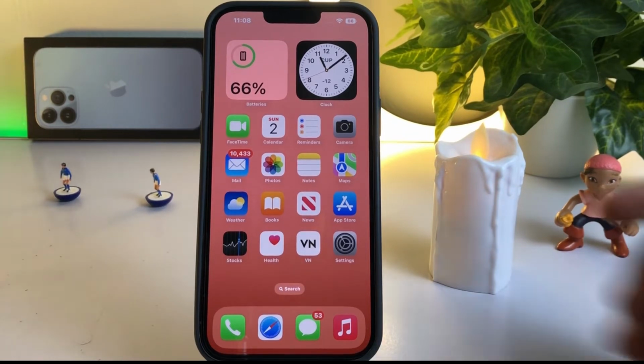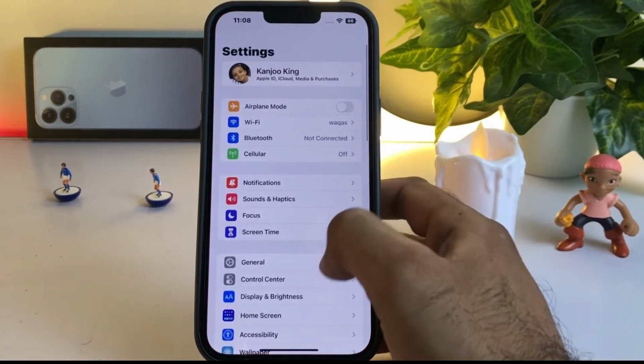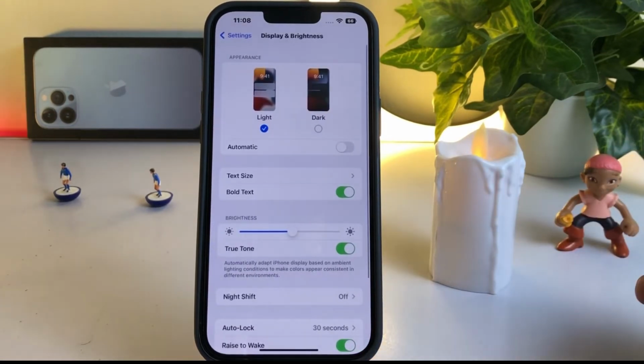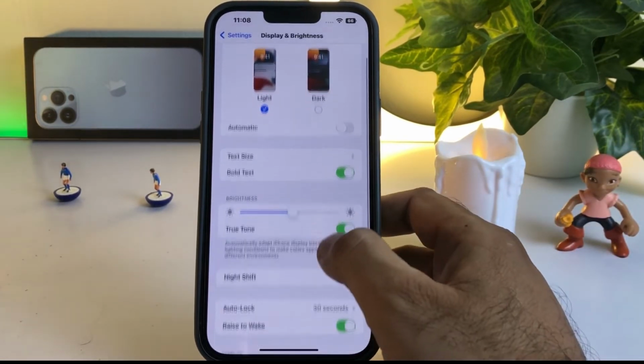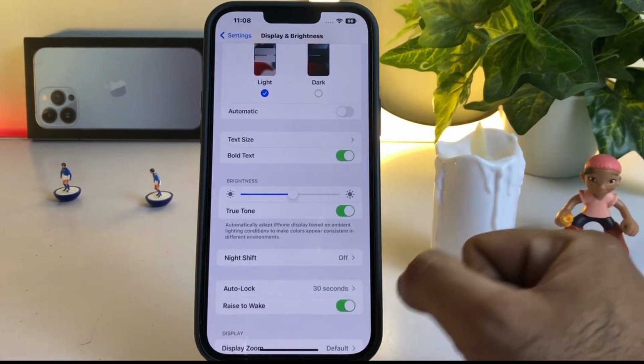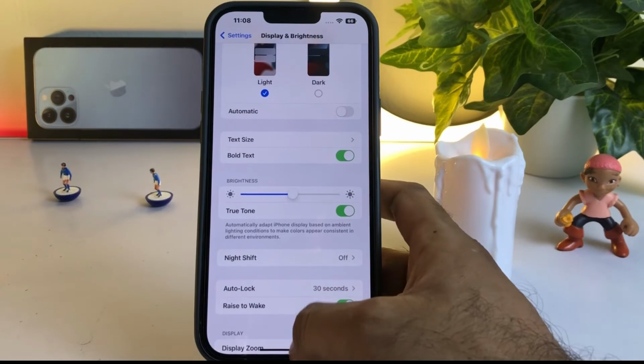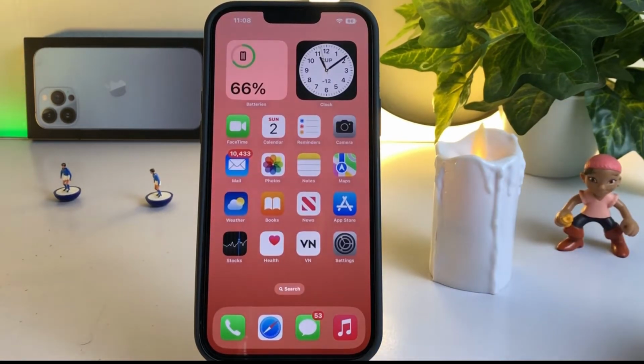Our next solution is to open your iPhone settings. In settings you need to tap on Display and Brightness, as you can see showing here. Make sure your Raise to Wake is turned on. If it's turned off, just turn it on and easily fix the Wi-Fi disconnectivity issue on the iPhone lock screen. If that method is also not working, then move to the next one.